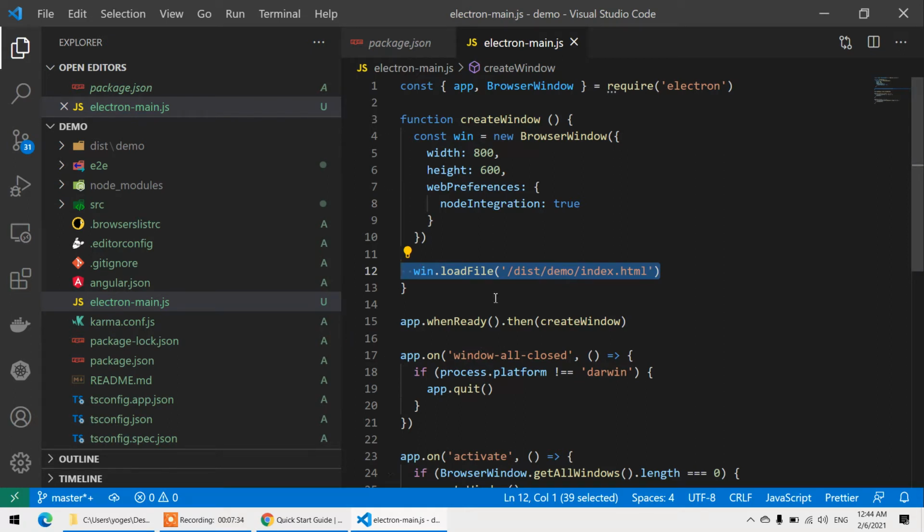Another thing I forgot to mention, but yeah, let's not go there, I will come to that. So we have to do some modifications in our build procedure.